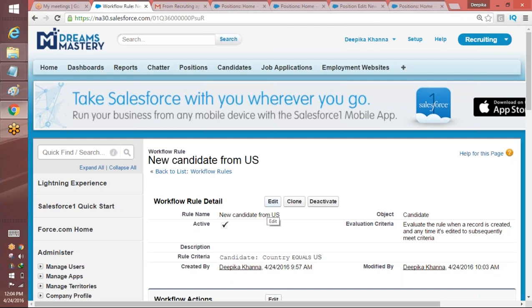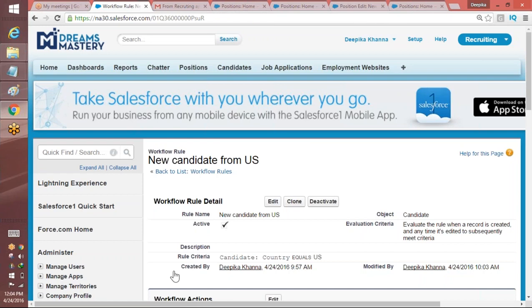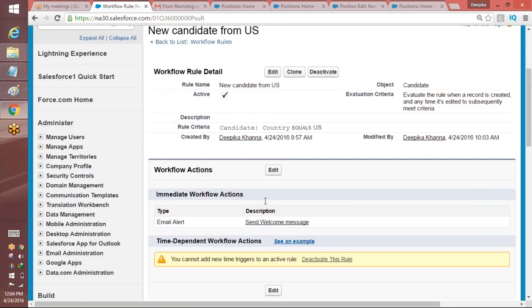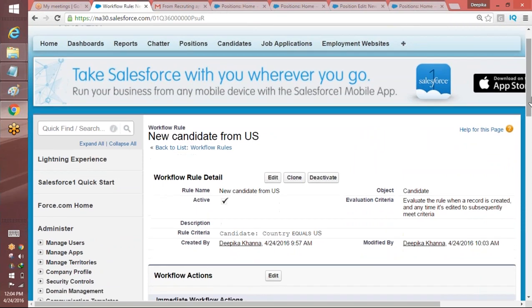You don't need a trigger or anything. The trigger? You don't need a trigger for this. The trigger is basically this one, new candidate from US. That's going to be the trigger, like every time a new candidate comes which is equal to that. Is this time dependent? That's time dependent, like if you wanted to send an email after 24 hours from today, that's what this is for. Okay. So here, error, already, you cannot do it on an active rule, because you've already made it active, so you have to first deactivate it and then add a trigger.